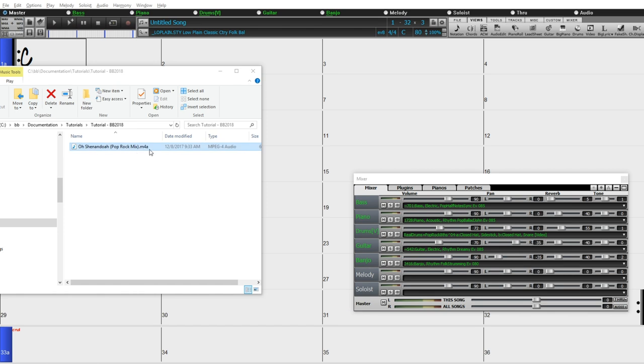If you want to try this yourself, you can find that audio file in your main BB folder in Documentation, Tutorials, Tutorial BB 2018. It's in that folder because that was the version where the built-in Audio Chord Wizard was first introduced.